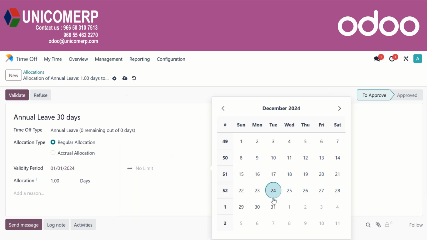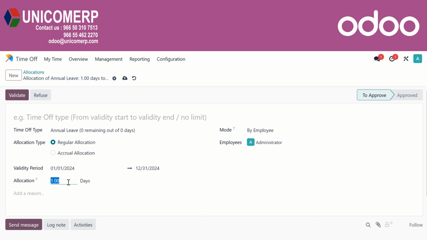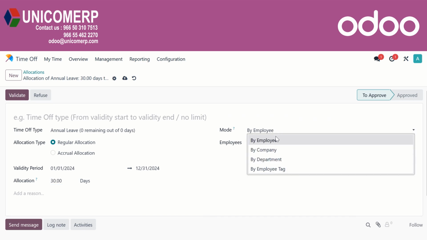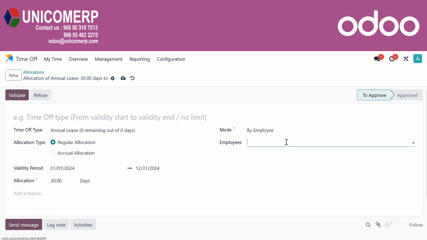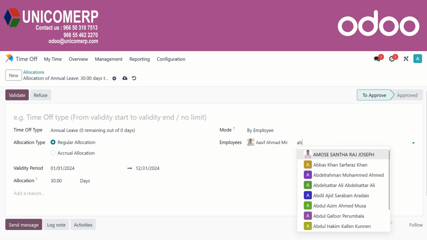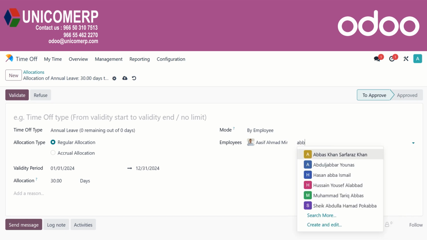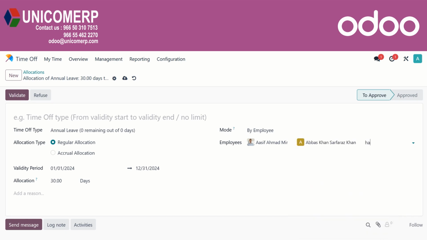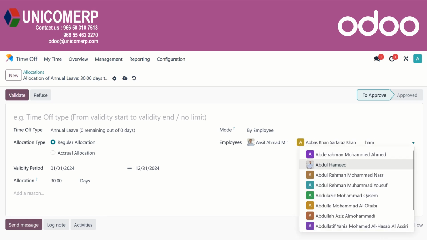Enter the amount of time that is being allocated to the employees in the allocation field. Select the mode as By Employee. This selection determines who receives the time off allocation. Now in the Employees field, select the employees for whom the allocation is created. You can add multiple employees here. After giving the necessary details, validate it. Now the allocation status is changed to approved and the annual leave allocation is created for the employees.